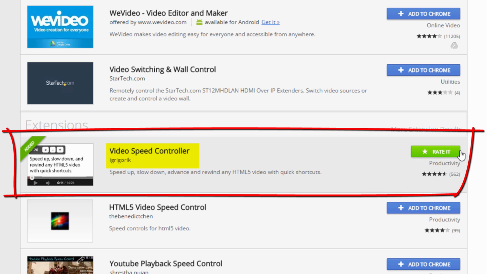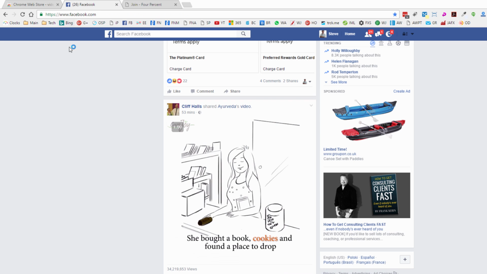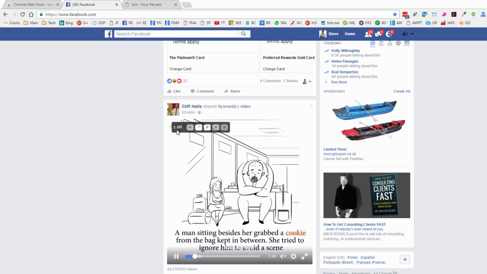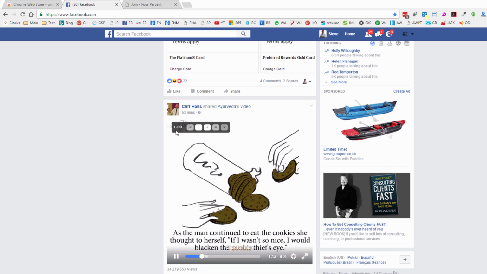And you can see I've already got it installed to show you this. And here's what it does. Let me come over to Facebook and show you a video here on Facebook. So here you'll notice if I hover over this video, there's a little number one just there. Can you see that when I hover on and off it? And what that does is show you that this video is running at standard speed, 1:1.